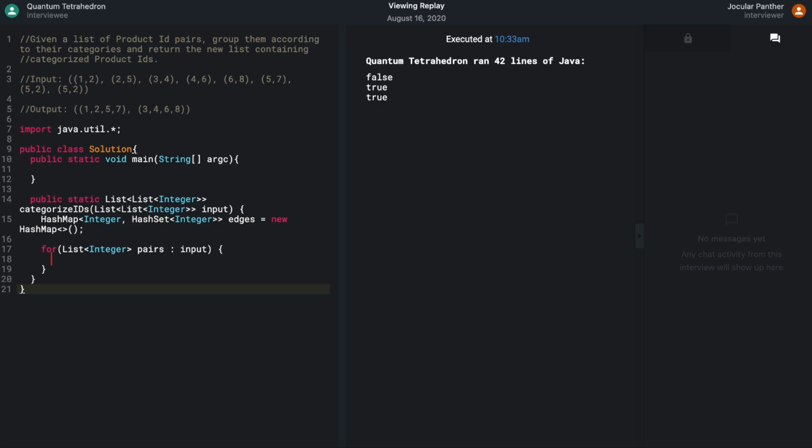Well, thinking about it, I'd rather have it as an undirected graph. I think it makes it slightly easier. So I'm just going to do input if absent. This will essentially just put into my hash map the hash set if it's not already there.